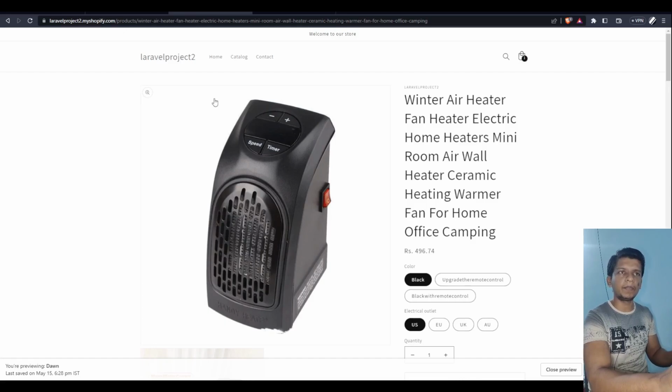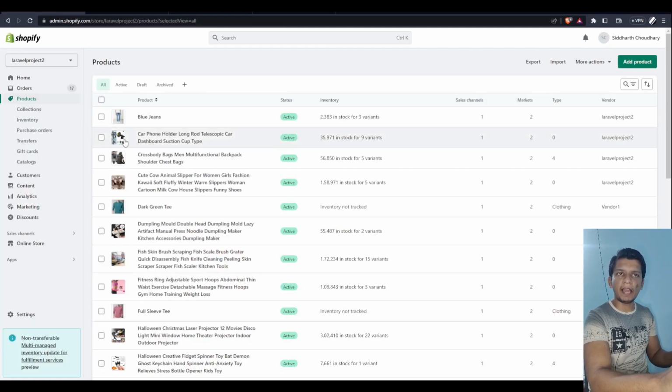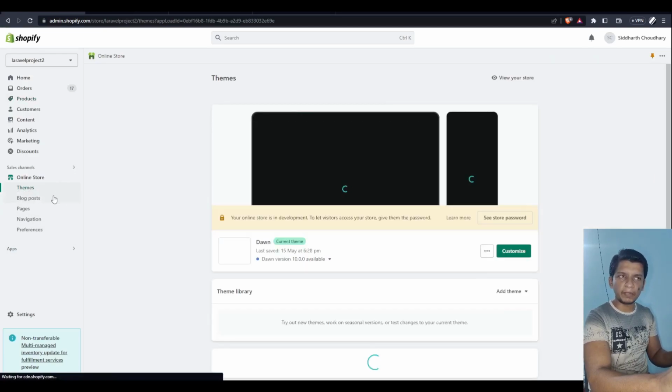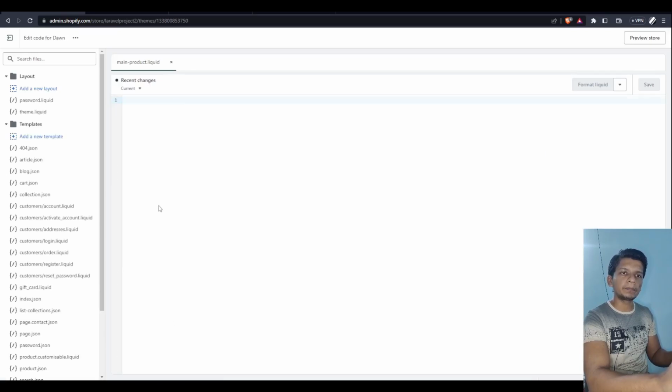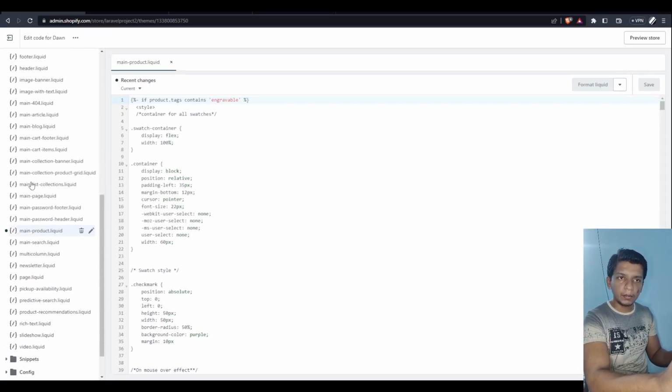some code on the Shopify admin site. So this is how you do it. You go into your Shopify admin, you click on online store, then the themes is pre-selected here, and then you choose the theme that is currently active, denoted by this current theme tag here, and you click this three dots here and you click on edit code. So you would have to find sections, main product dot liquid.